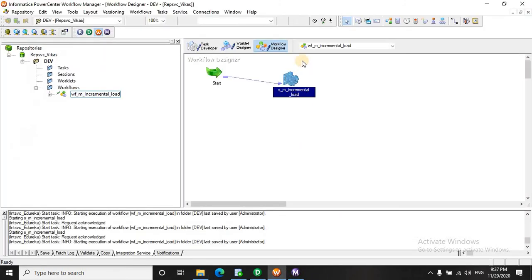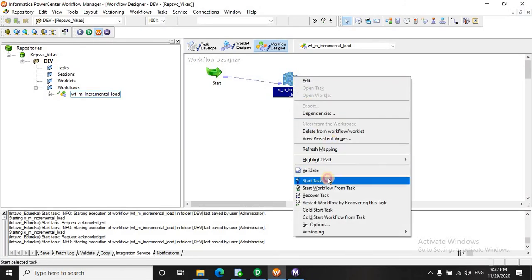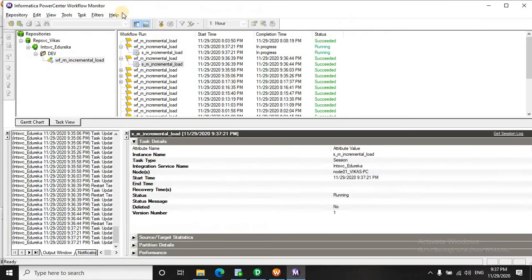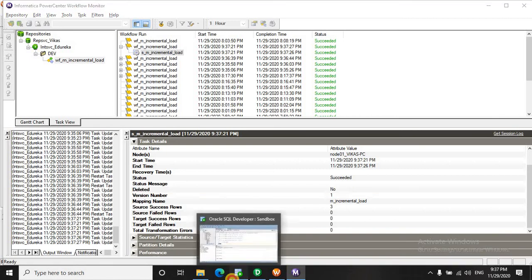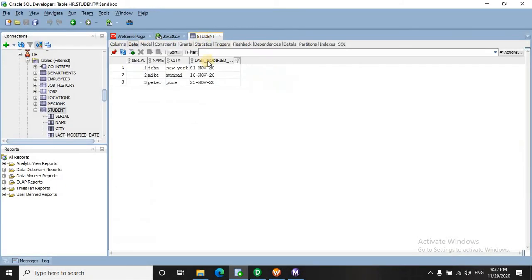Now if I go and run this job again, do you think it is going to write something? Let's see. Obviously, no. Because if you see the data, for the first time run, it has already written all the three records. And the mapping variable has already stored this value. So now, any record which has the last modified date greater than 25th of November will be added to the data warehouse.